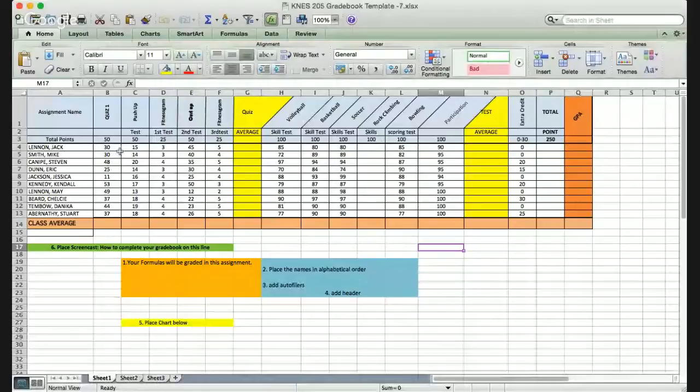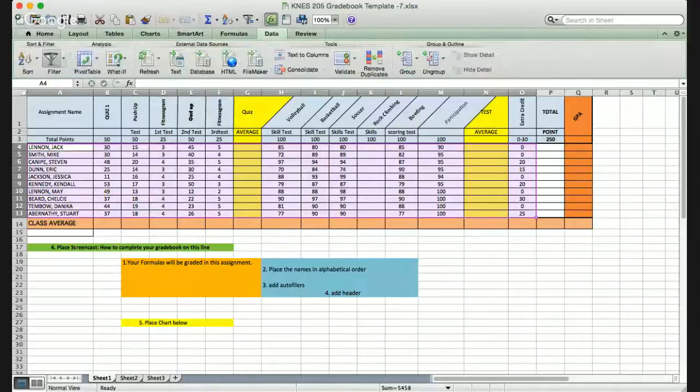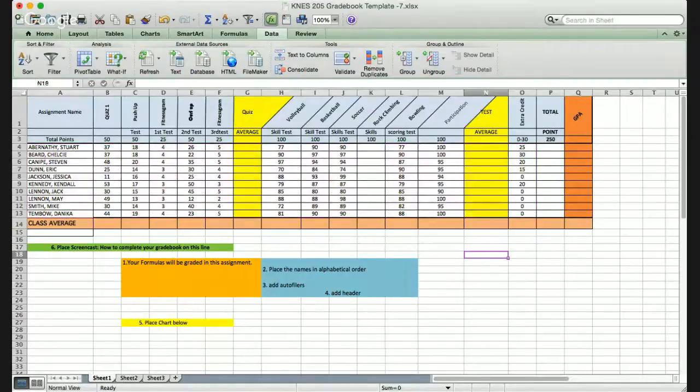Okay, first we're going to put the names in alphabetical order. So you're going to highlight all of the information. We're going to go to the Data tab, and under the sort we're going to press the arrow and choose ascending. So that changes everything.